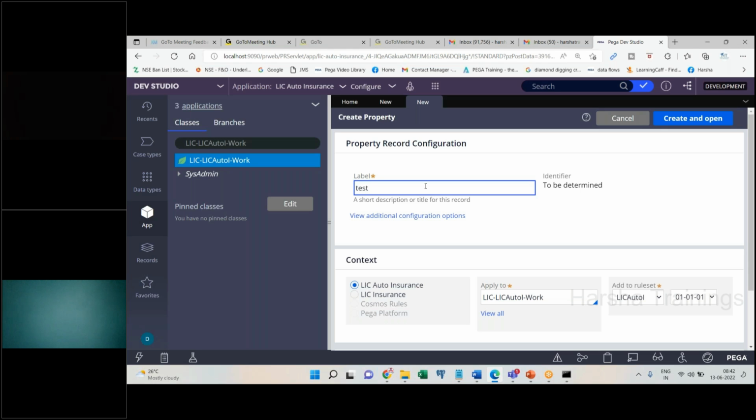Now, at the time of creating, you come across this context. There are 3 parameters. Parameter 1, parameter 2, parameter 3. Third parameter we'll learn later. For a few days, you just blindly follow the documentation and screenshots. The first 2 I'll explain now. Whenever I am creating a property, the system will ask me in which application context you want to place this property, meaning inside which application you want to place it. One question. The second one is, inside which application, which class you want to place it.